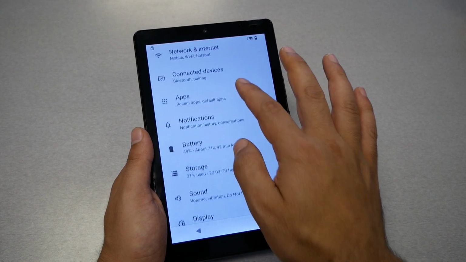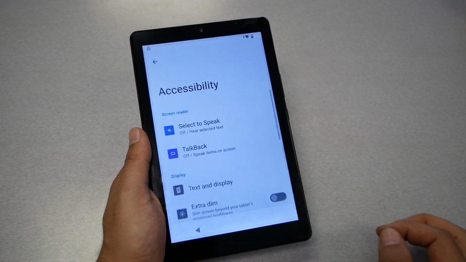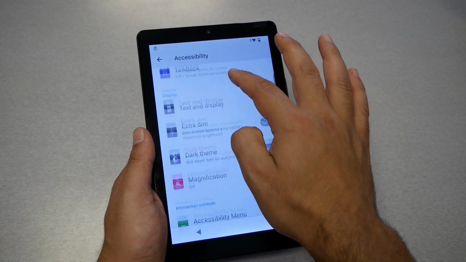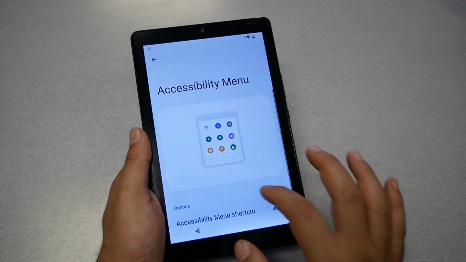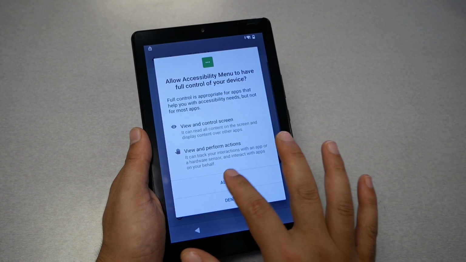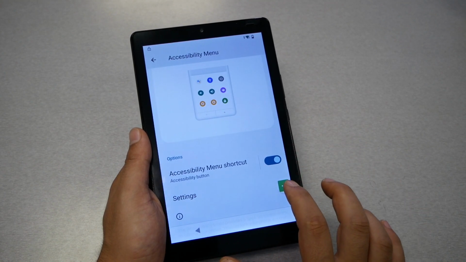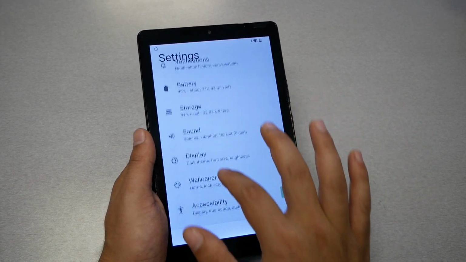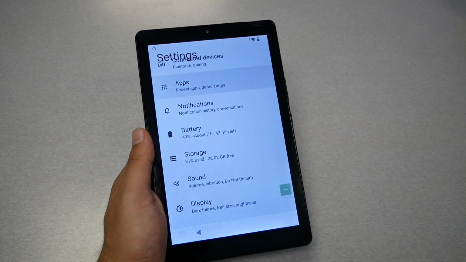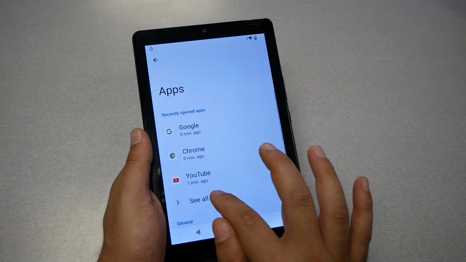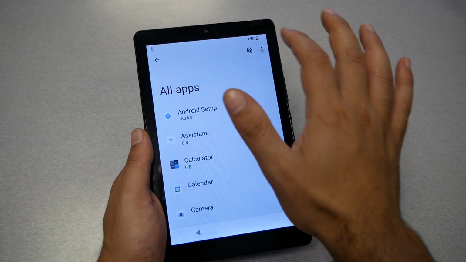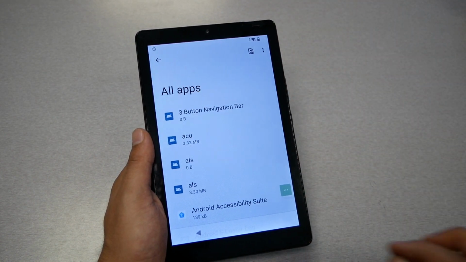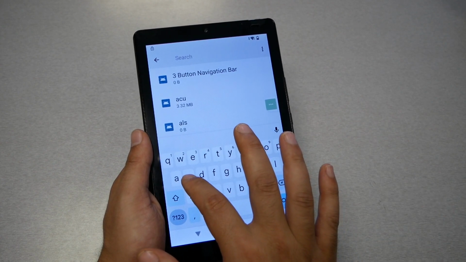What I need from you first is to go to accessibility, then go to the accessibility menu and enable it. Make sure you have the icon there. Now go back. I want you to go to apps, see all apps, tap the three dots on the top, and show system. Now search for setup.